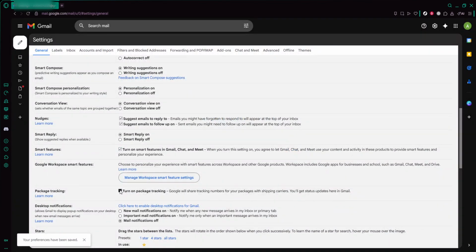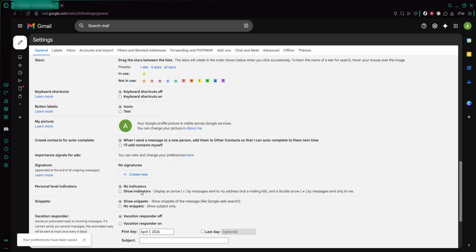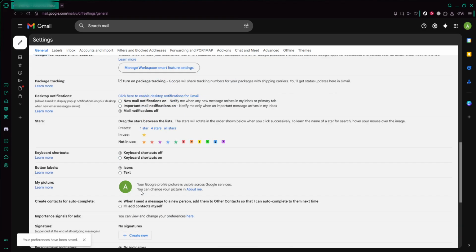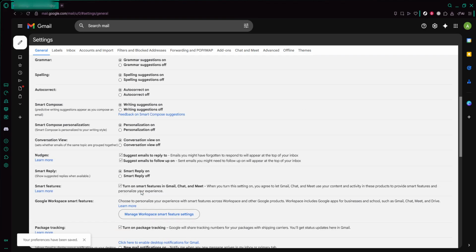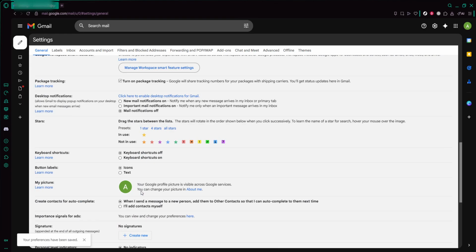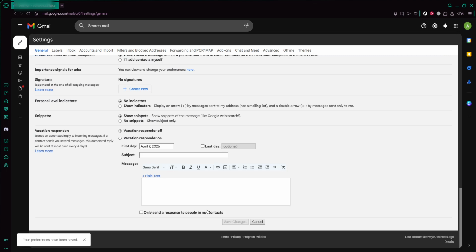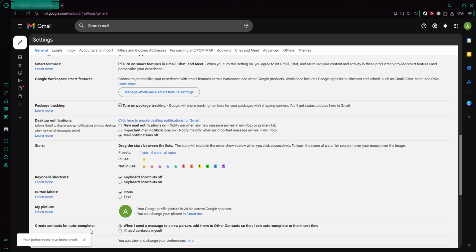After turning on package tracking, don't scroll away or close the tab just yet. There's one important thing you need to do to make sure your change actually takes effect. At the very bottom of the general settings page, you'll see a button that says Save Changes. Scroll all the way down until you find it, then click Save Changes. Gmail will briefly reload your inbox, applying the new setting. Once that's done, package tracking is now active for your account.